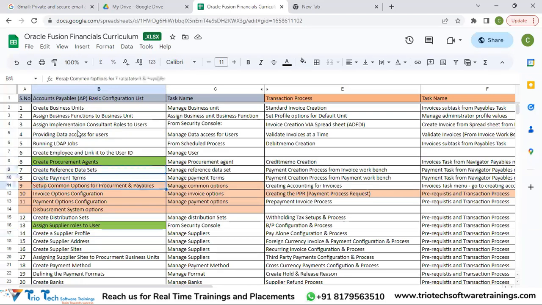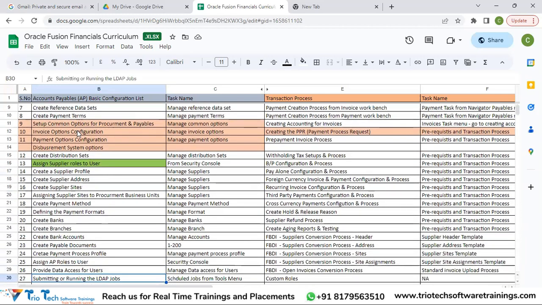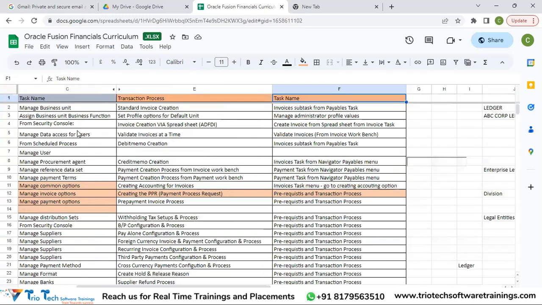Okay, so those setups, whatever are the required setups, will be configured first. And then our application will become active for use. Once that is done, we will see the transaction process. We need to be familiar with what are the different kinds of transactions that can be performed as part of the accounts payable module, right?